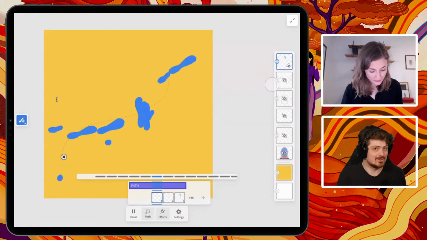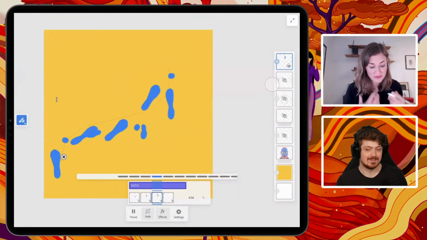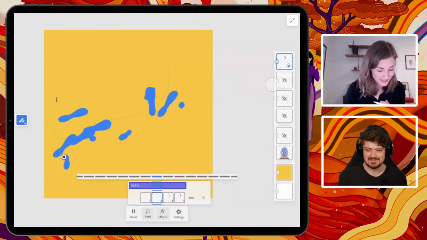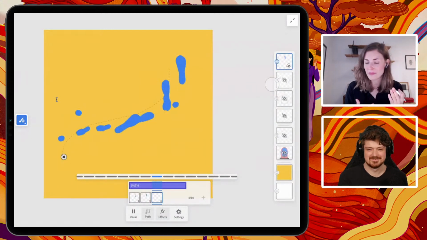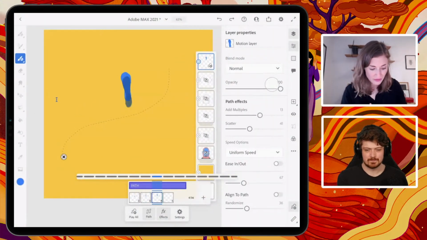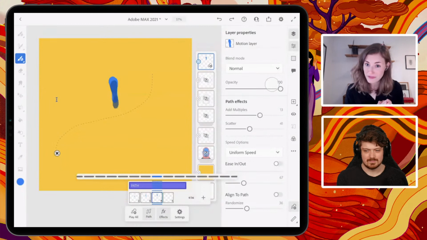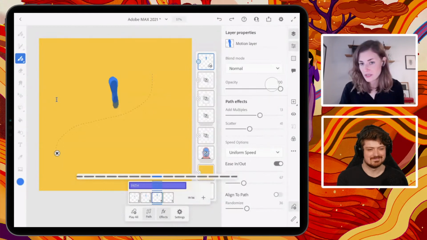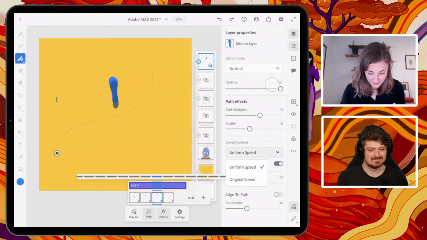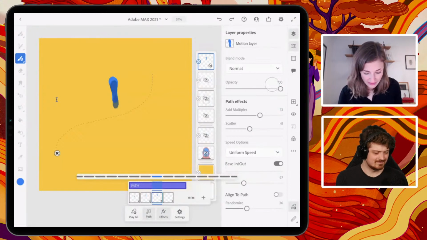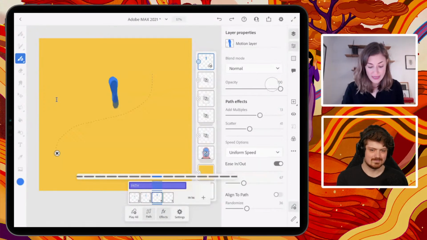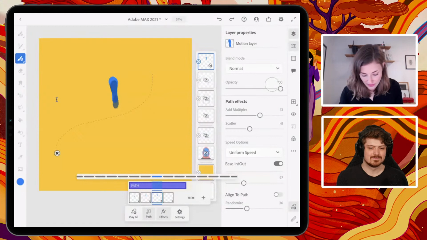And that wasn't shown on the keynote. No, I think that was the most impressive thing I've seen here, because some of the animations I did looked a little rough at the beginning, but once you activate align to path and randomize it and really combine things, it's a lot of fun. Of course, as always, you can even add the easing or change the easing. You have uniform speed or original speed. Just give it a try.